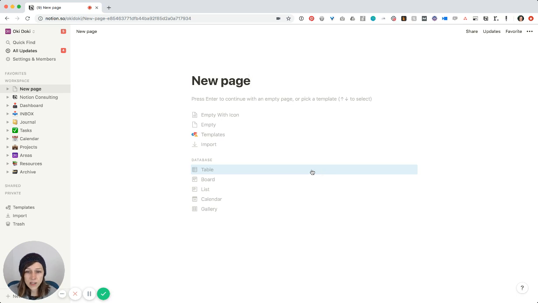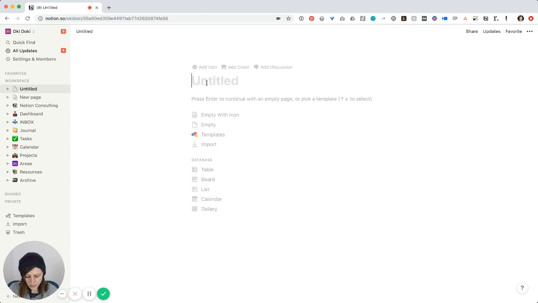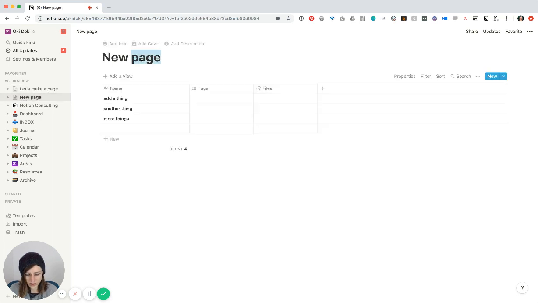And the beauty is you can start with a database here like this, and you can put your things in there. And then you can change your mind and say, let's make a page. Just going to hit enter and that becomes a page. Now, this page over here, which is actually a database, I can actually move that into the page.